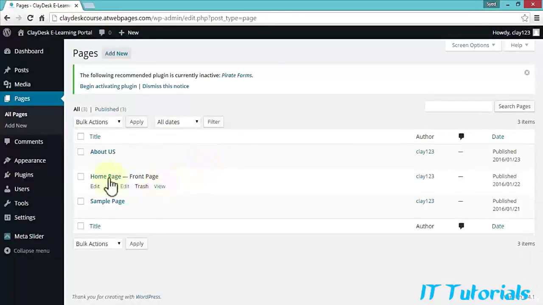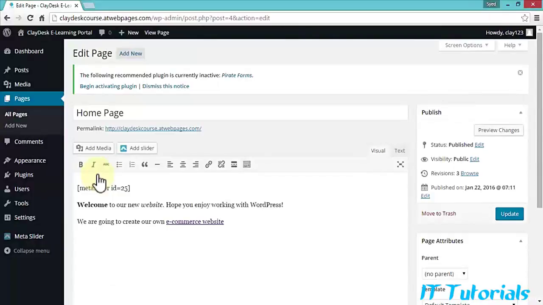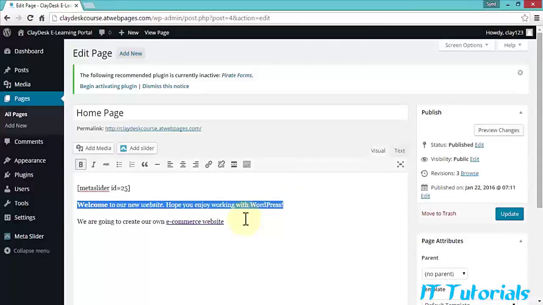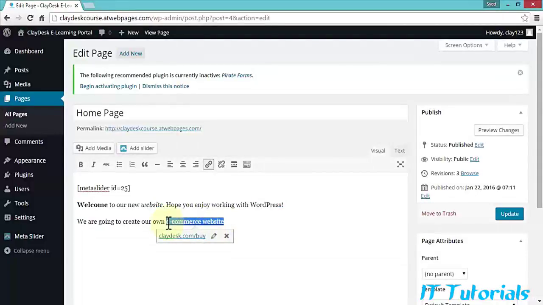I'm going to go ahead and click on home page and see what we can edit and how we can edit our home page. Once I'm on my home page edit area, notice there's a slider. This is a short code, and then of course just some basic text that we have, and we also created a simple hyperlink.